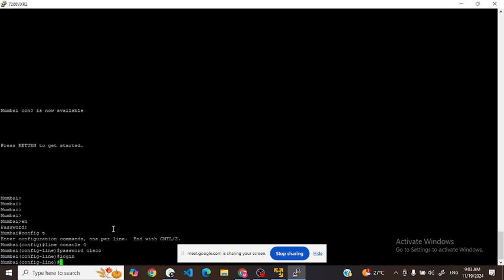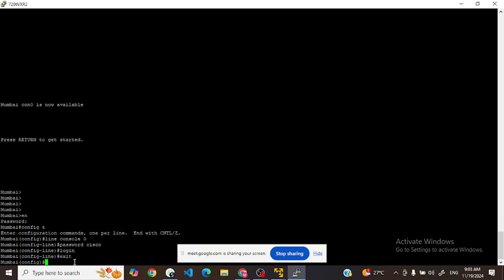When I am writing the line console 0, then I am able to only set the password of console mode. Okay, and now I have the access of console. Is it clear? Every time when I want to take the console port access, it will ask me the password.